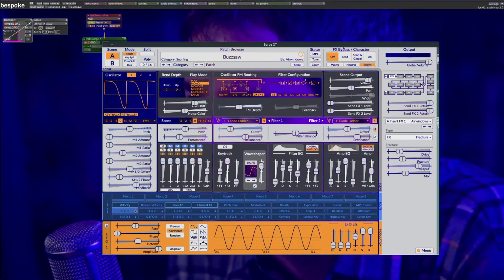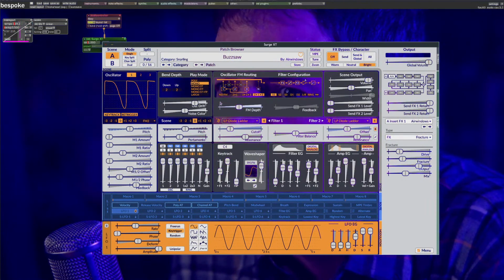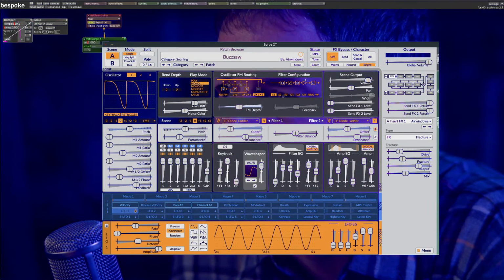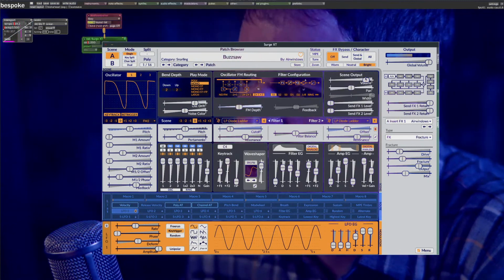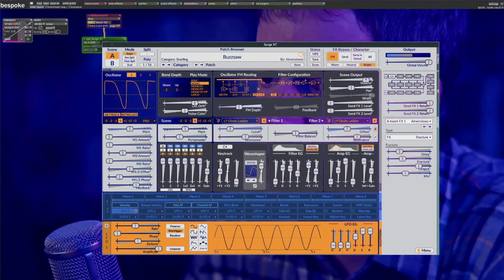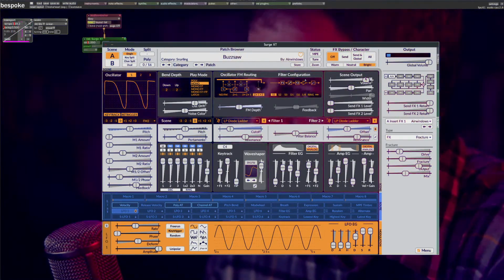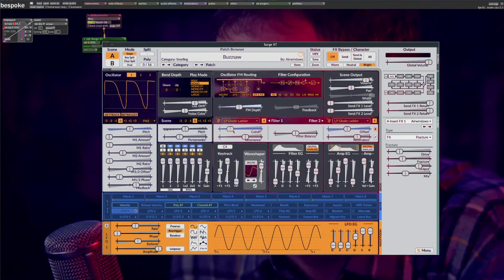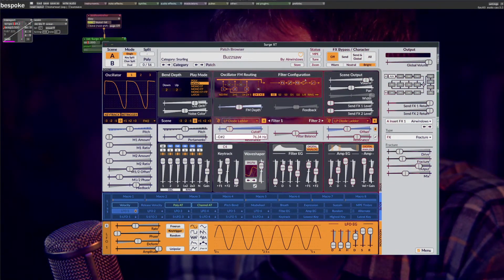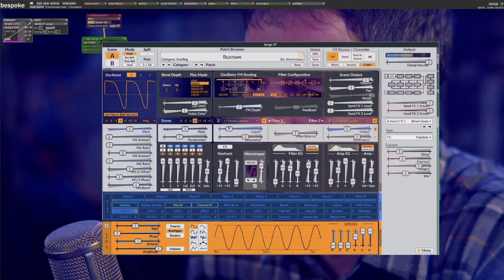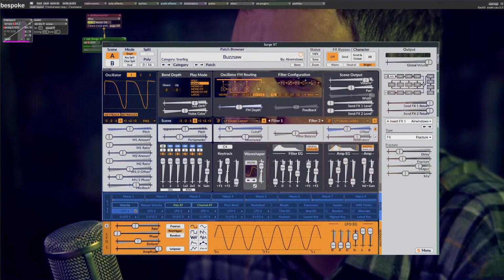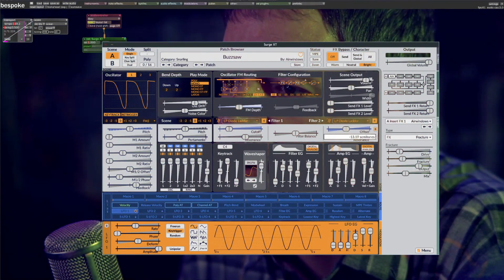Oh, I can turn this down a little bit. Here's a number of ways I can do that. For instance, it's the scene output. And if I'm making this be a bass, I can make the cutoff start lower. Or this cutoff start lower.